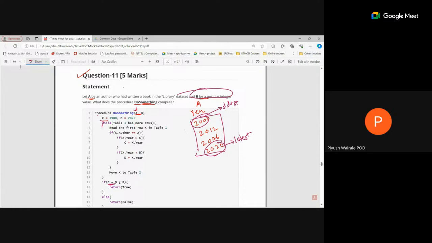See, let me complete. For each particular row, we are checking whether this particular condition is satisfied or not. Then we are going to increment the value of A. If this is false or true, it doesn't matter. We are still going to go for the next if condition. So both the if blocks will execute, because these two are different ones, not a nested if.